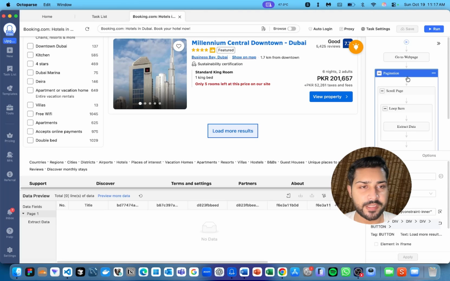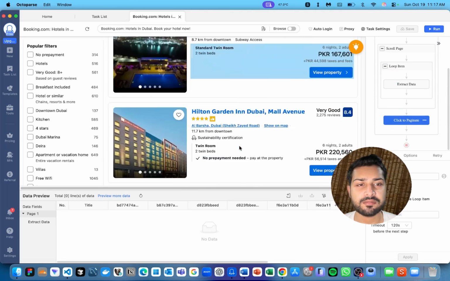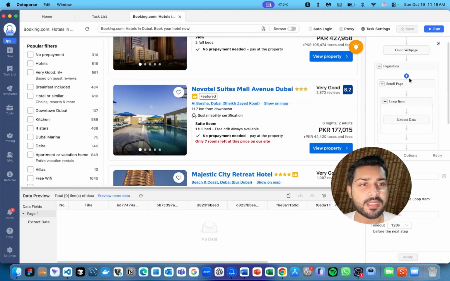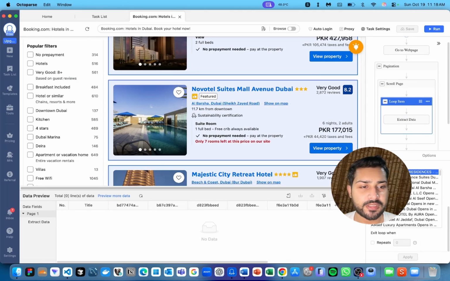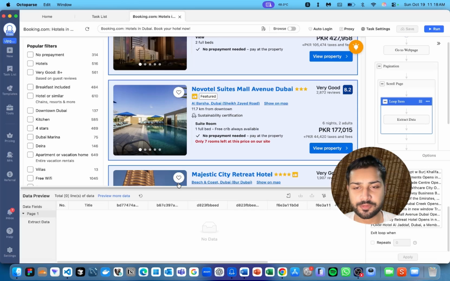I click on pagination, click on click to paginate. So now you can see it's clicking the load more button properly. And if I click on loop item, you can see it's also picking up everything fine. Now I will just run the bot for you guys and you will see the results. So now I'll fast forward this a bit and then I will show you the end results.